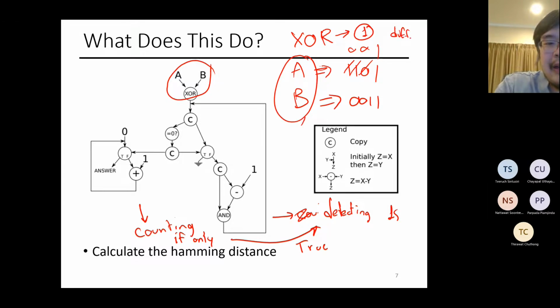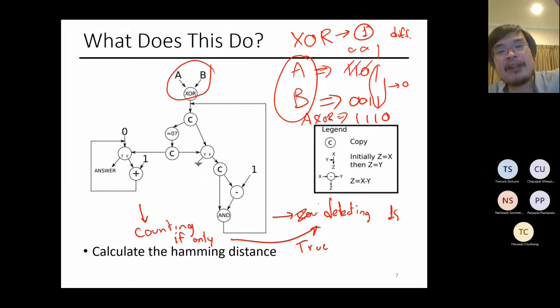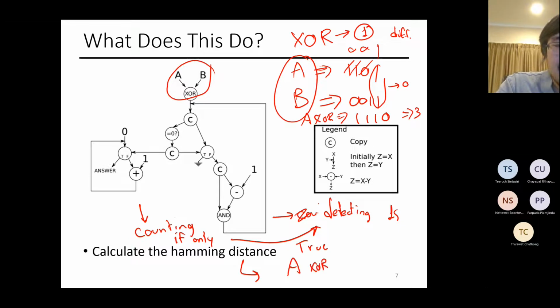So over here, A XOR B is 1101 with 0011. It's going to be 1110, because this is the same bit, so this results in 0. If at a bit position one of them is 1 and the other is 0, then the result of the XOR is 1. So you got 1110. There are 3 ones, so this whole thing returns 3. So the Hamming distance of A XOR B is 3. Okay, any questions?